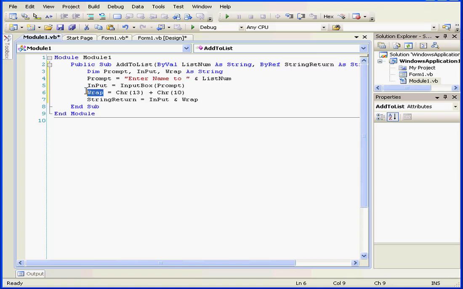Next, let's take a look at the wrap variable. It stores the string of CHR13 plus CHR10. These are ASCII characters. But they're not letters. CHR10 returns a line feed character, and CHR13 returns a carriage return character. Basically, these two characters in a string give us the Windows equivalent of a hard return. The wrap variable ensures that each new variable we enter ends up on a new line in our text box.